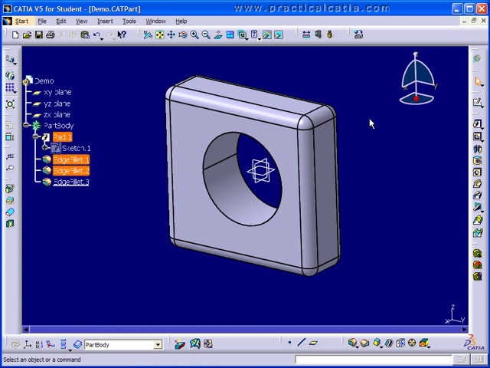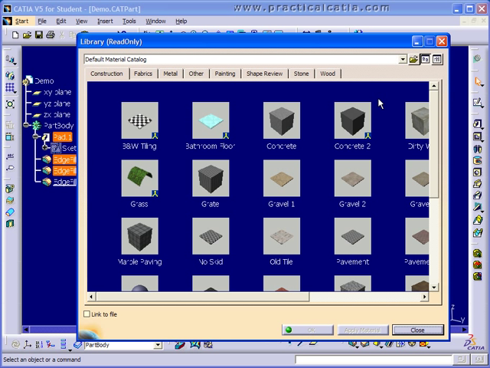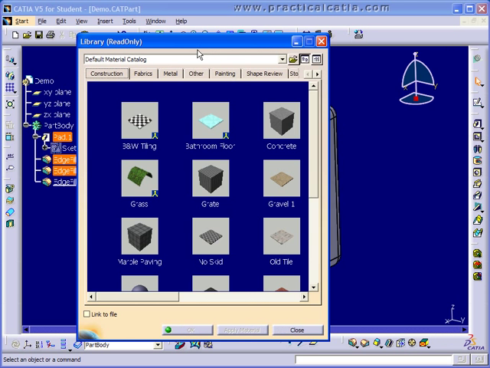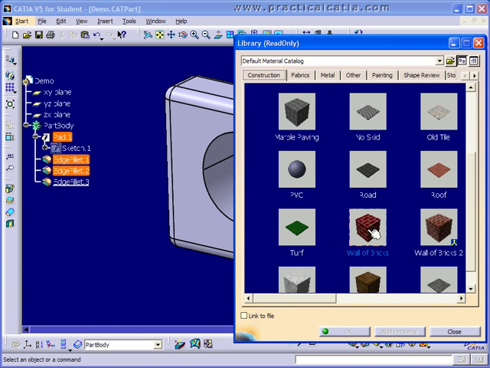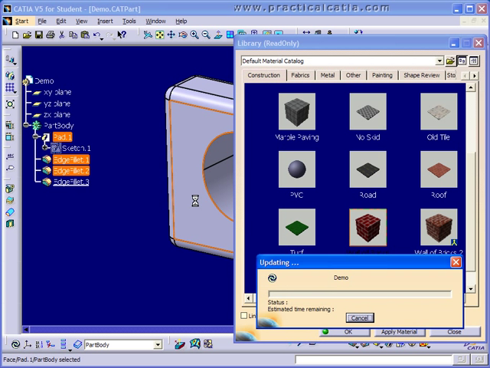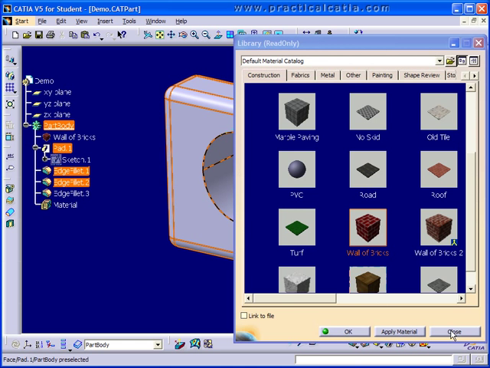And the last tool I want to discuss when it comes to visualization is called Apply Material. Catia V5 has a material catalog built into it. I'm going to select that. And the material catalog pops up, and I'm going to condense this a little bit. Let's go down to, here's wall of bricks. I'm going to grab this with my left mouse button, select it and drag it onto my part like that. And then I'll select OK or close this window.